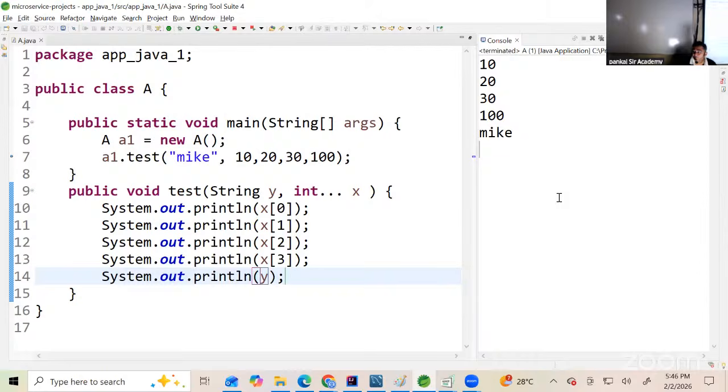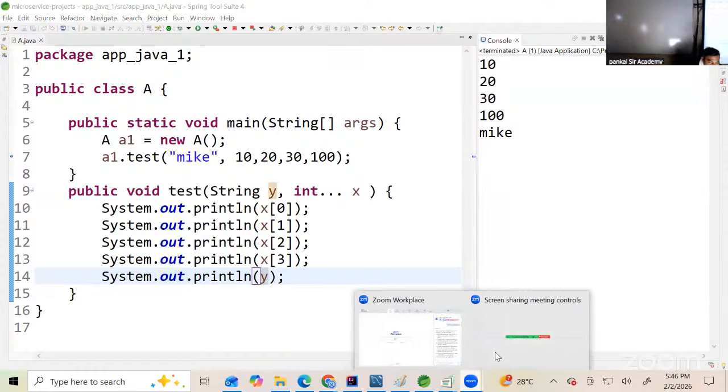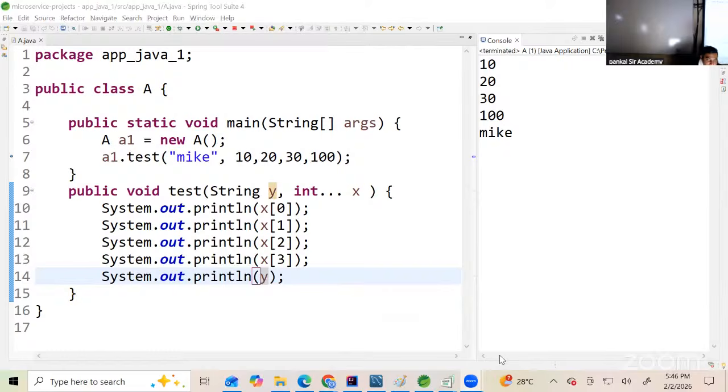It will not work. You have to take the individual value, Mike, first, then you have to take the sequence of values. That is a rule. So if you interchange that, it will not work. The dot dot dot argument has to be last always. It has to be the last argument in your method. Understand it that way. So your call, do you want to practice this much?